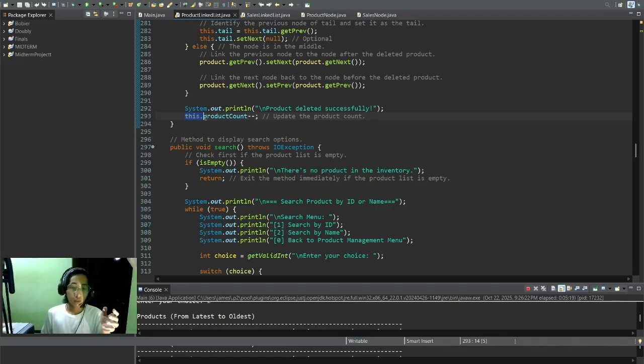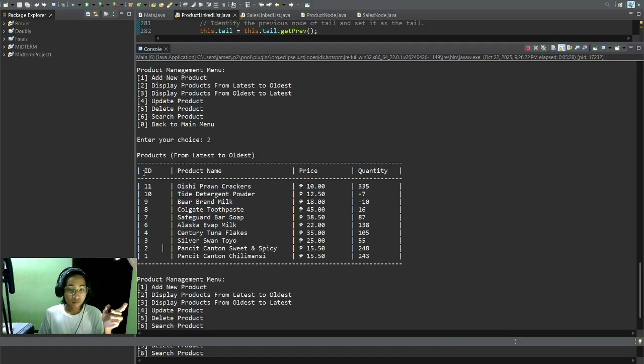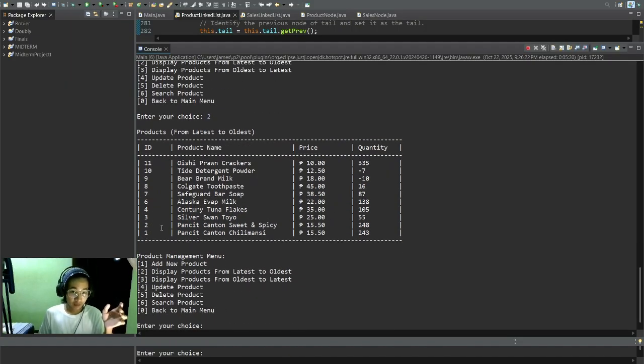For example, we have here an 11. So after deleting number 5, we only have here 1, 2, 3, 4, 5, 6, 7, 8, 9, 10. So we only have 10 products left in the inventory. And that's all for my part.